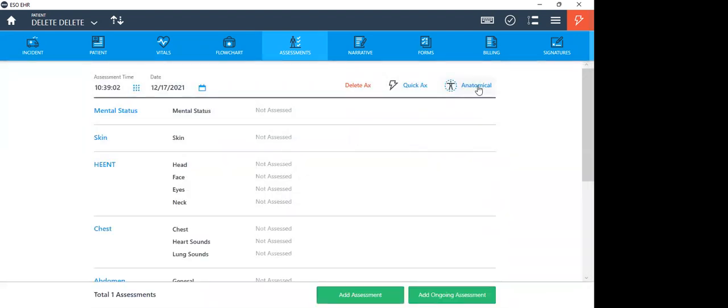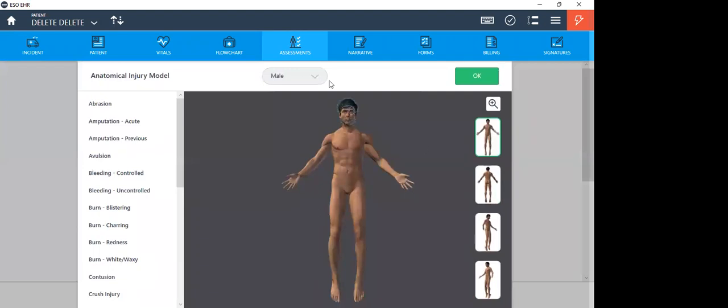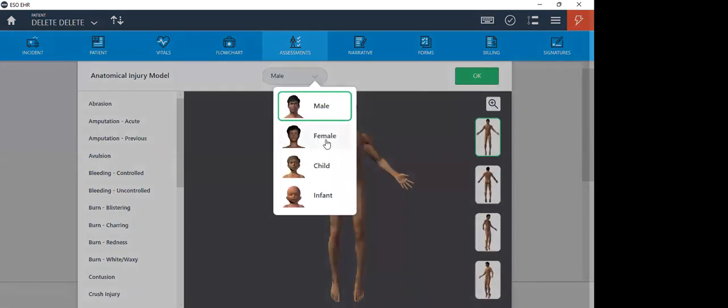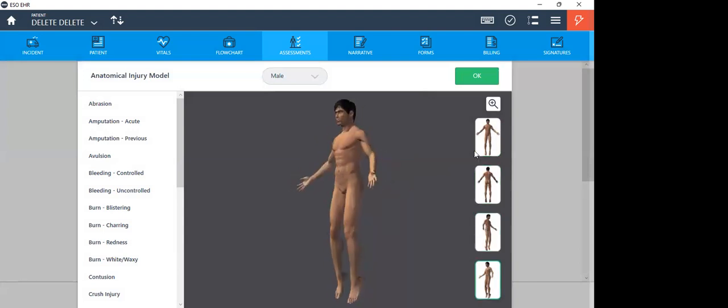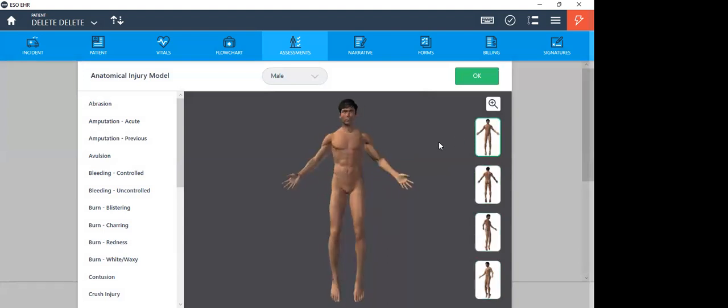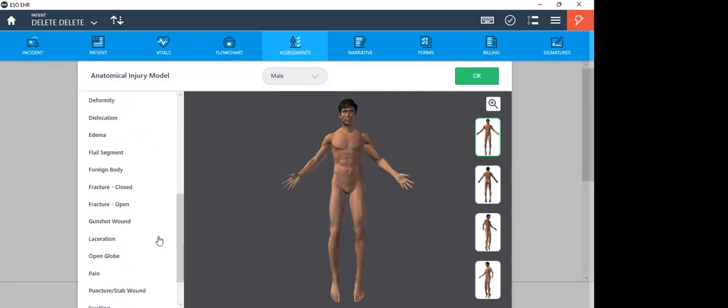Anatomical, another optional feature. This brings up a model. You can change this from male to female, child to infant. You can rotate this guy around. This does not print with your report, but what this does is allow you a place to locate multiple locations of pain or injuries on your patient. This is great for multi-system traumas.